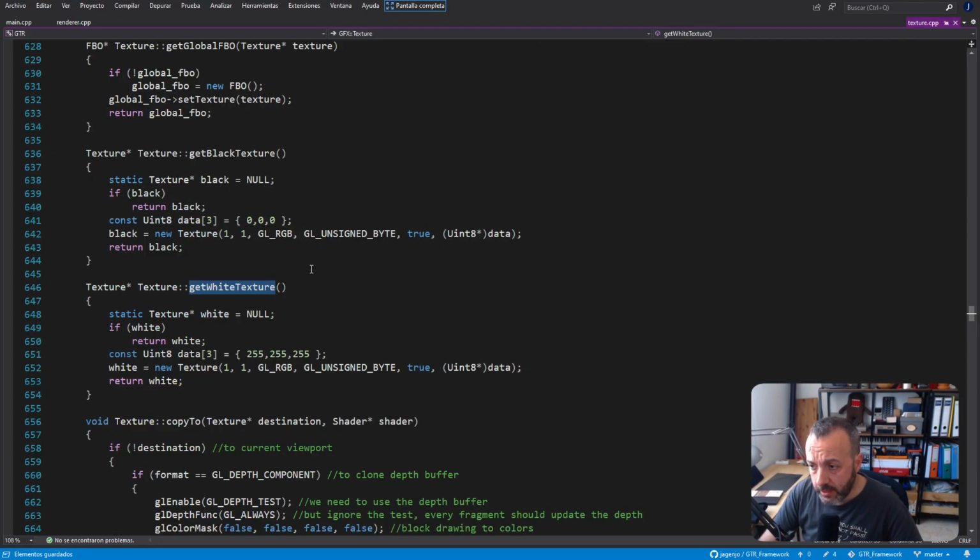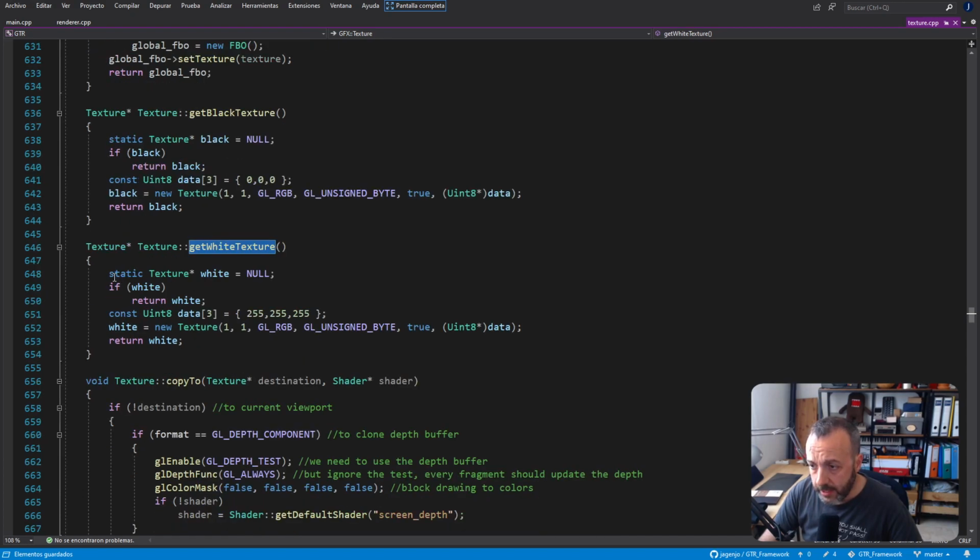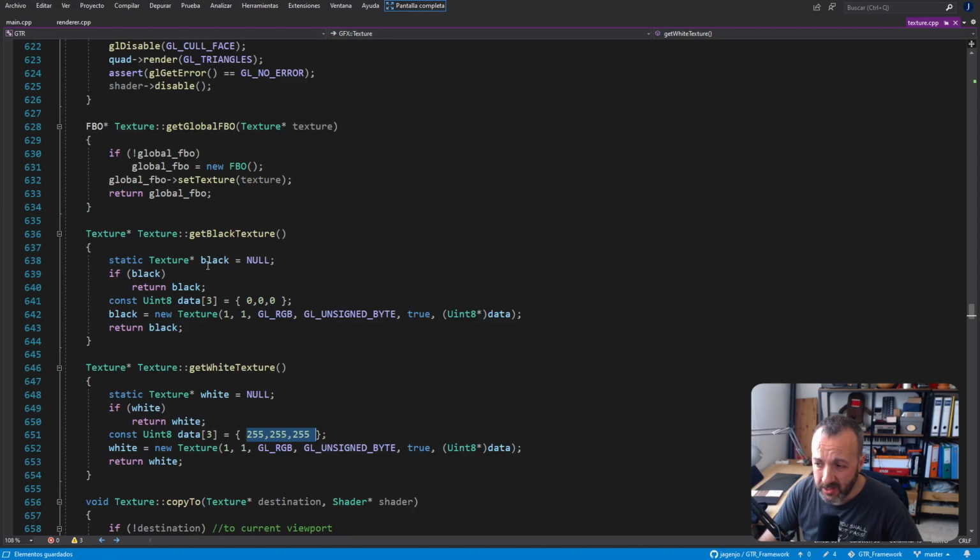If you see here, what it's doing mostly is it checks if we already have the texture created. If it's created, it returns it. Otherwise, it creates a texture of 1 pixel by 1 pixel of RGB, also by type. And it's going to pass this data, and the data is just these 3 numbers, which is like all white. So it's a very simple function. I have also one for a black texture in case I need a black texture, and that's mostly it.